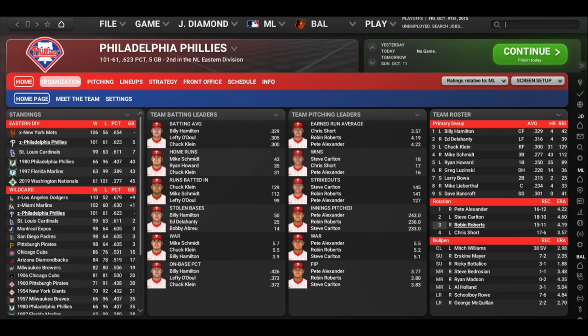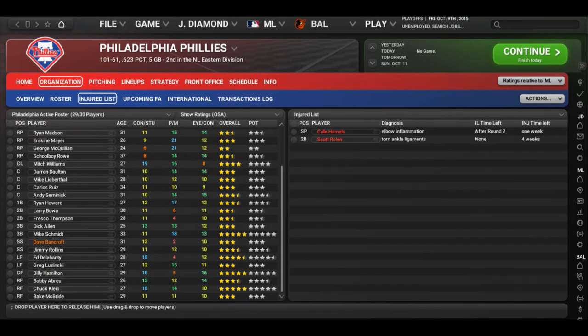Philadelphia, their injured list: Cole Hamels out for a week. He will be back after round 2, so we'll see if Philly needs him or not. Scott Rolen, torn ankle ligaments. He's out for the rest of the playoffs, so what a time to get hurt. You got Dalton, Lieberthal, Ruiz, Semenick. You have 4 catchers. I would probably, if I'm Philly, get rid of one at the end of the season.